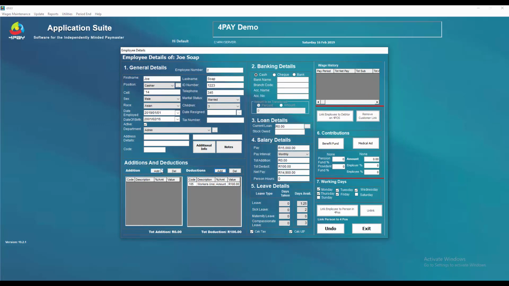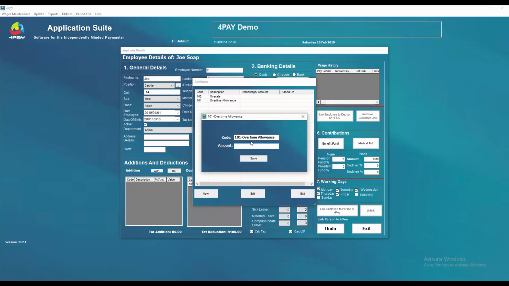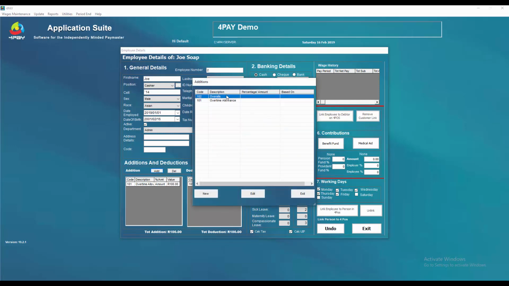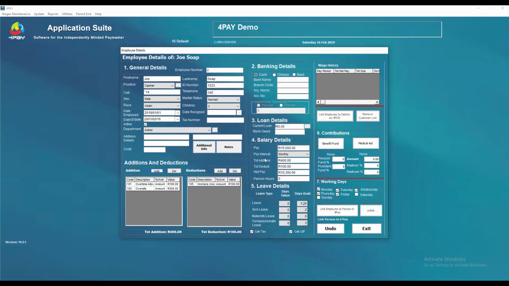system. And from the addition side, as we said earlier, I'm giving him an overtime allowance of, call it 1,000 Rand. Alright, pressing tab just to make sure that the amounts are correct. And I'm also going to add the overall allowance for washing his own overall, etc. And let's say that's 300 Rand a month. Okay, alright, and that's all done.